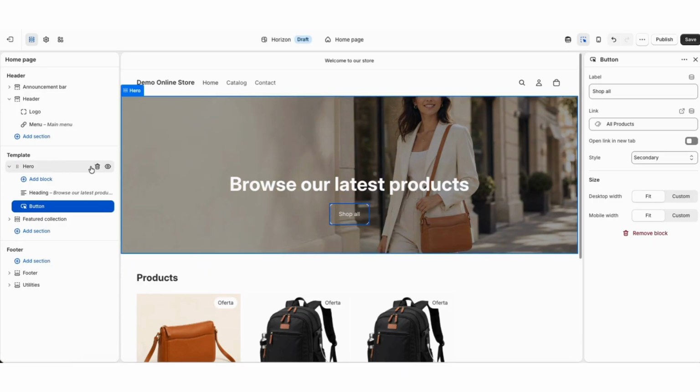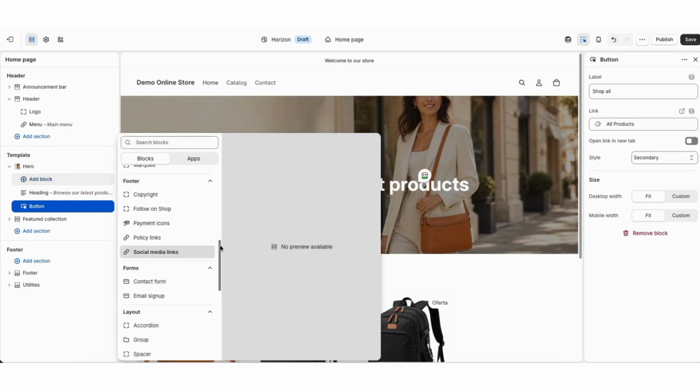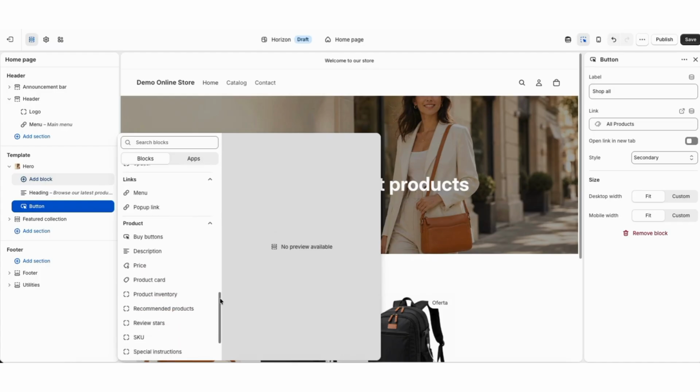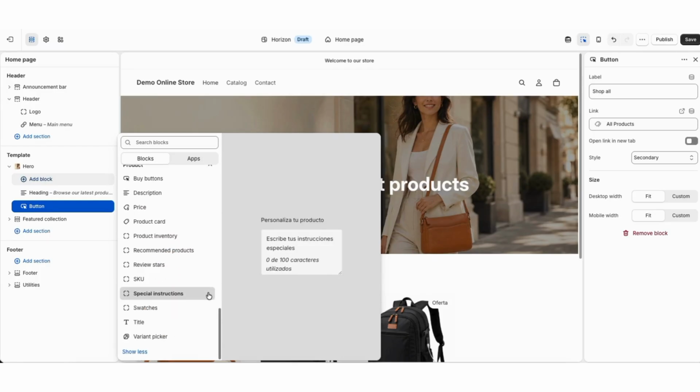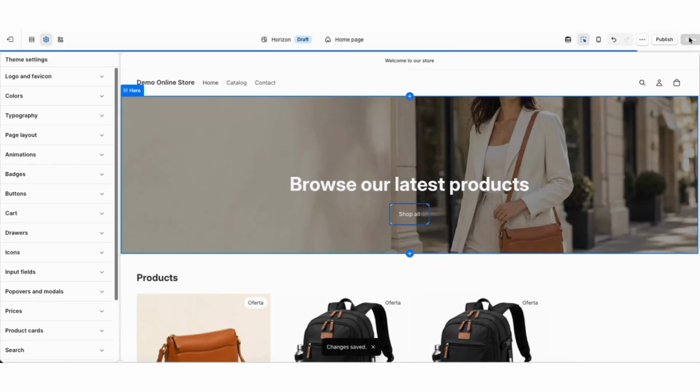You can add, remove, or rearrange sections using the menu on the left. For example, you can add a featured product, product collection, image with text, or email sign-up section. You can also open the theme settings to change your store's colors, fonts, buttons, and overall style. Once you're happy with the design, click Save in the top right corner. Now that the storefront is customized, let's create a collection to organize our products.